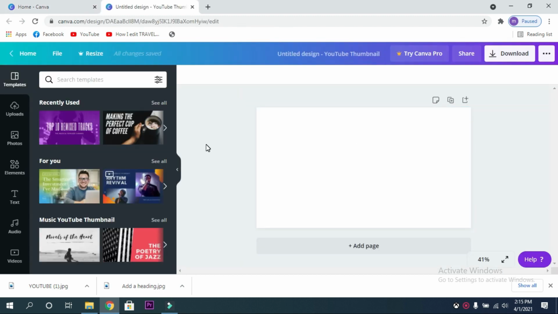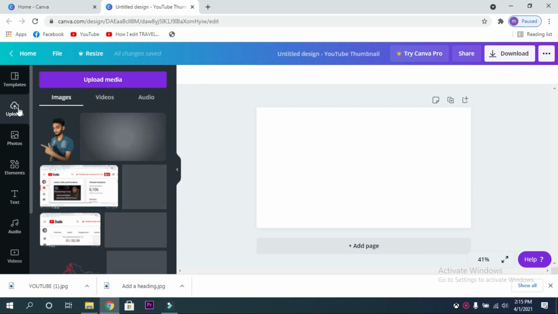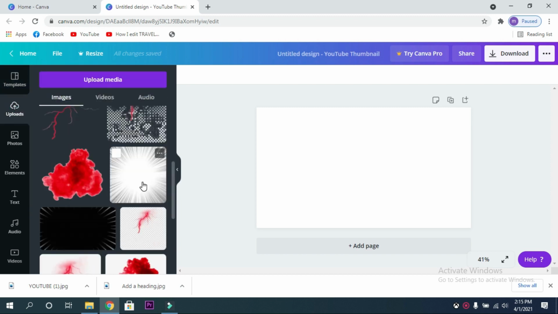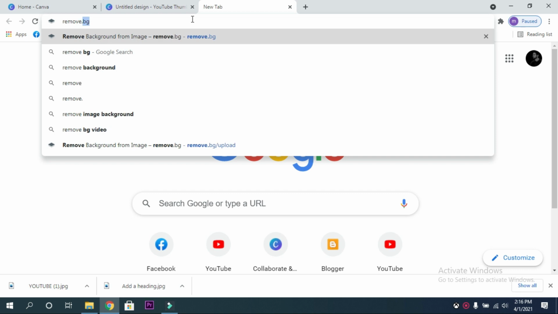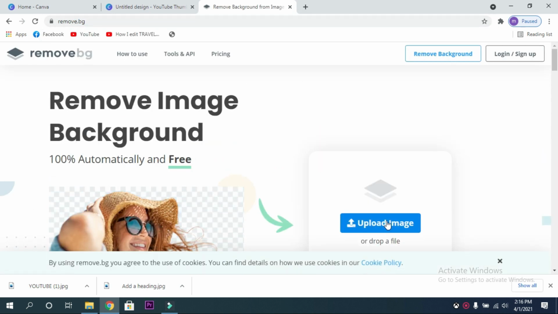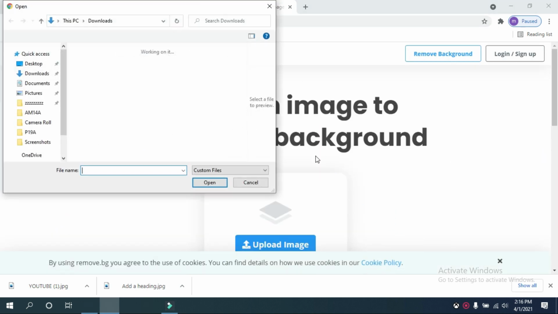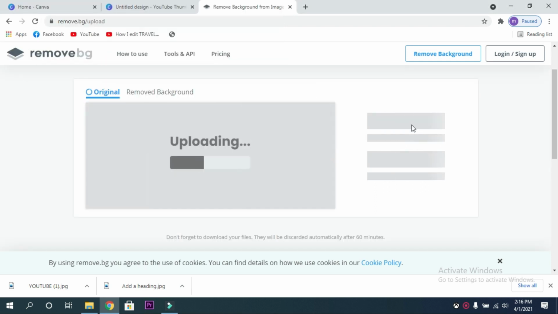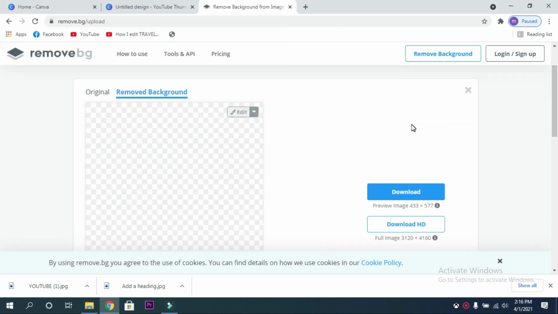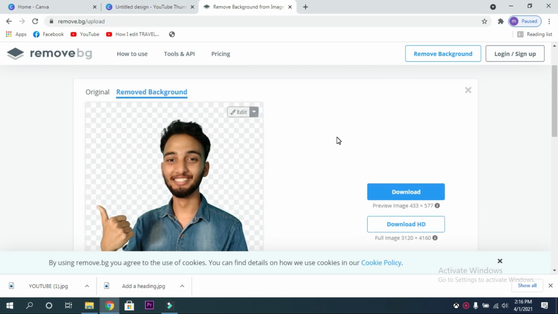Go to Upload and select background for your thumbnail. Open new tab and search remove.bg. Click on Upload and select the image to remove its background. Click on Download and open Canva website.